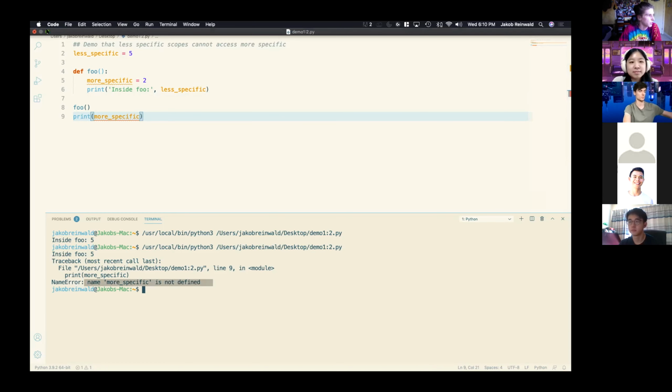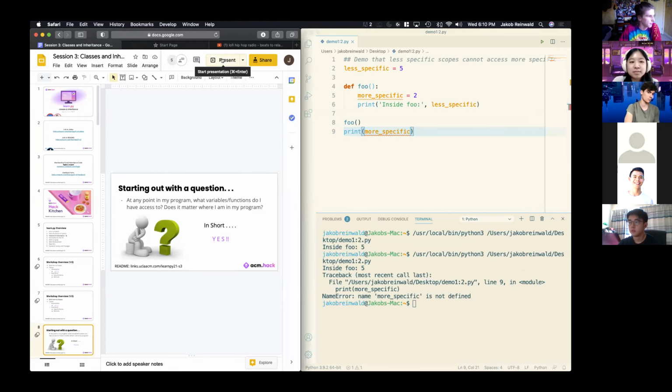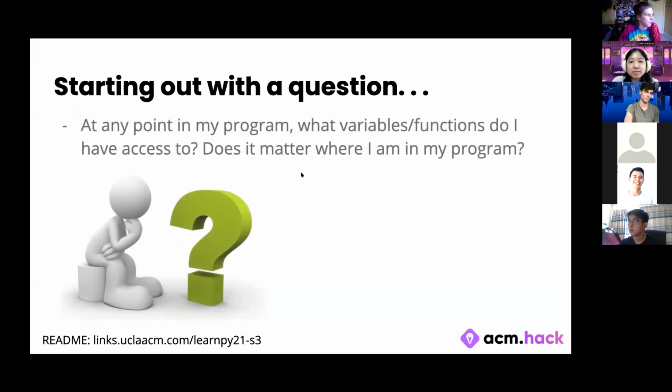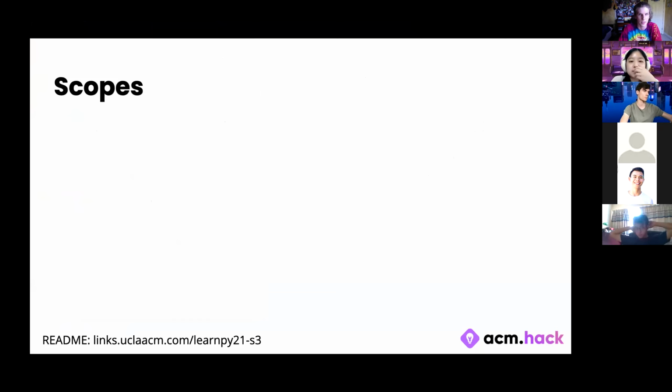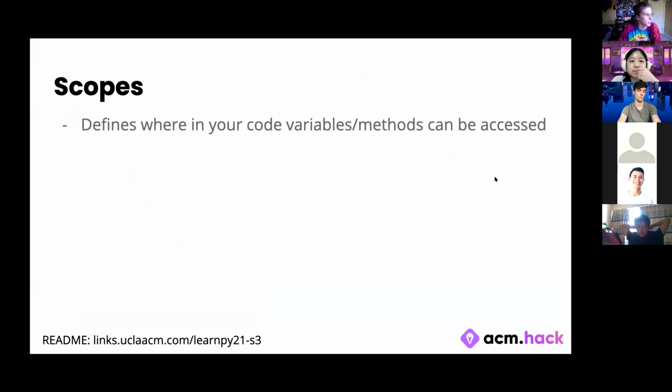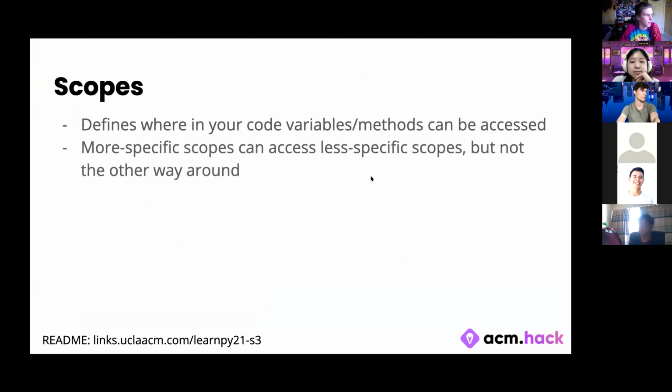So that kind of brings us to our question over here. Let me just present this again. At any point in my program, what variables and functions do I have access to, and does it matter where I am in my program, to access those attributes? And in short, the answer is yes, it absolutely matters. So that brings us to scopes. What a scope is it defines where in your code variables and methods can be accessed. So that means that more specific scopes can access less specific scopes, but not the other way around. So less specific scopes cannot access more specific scopes.